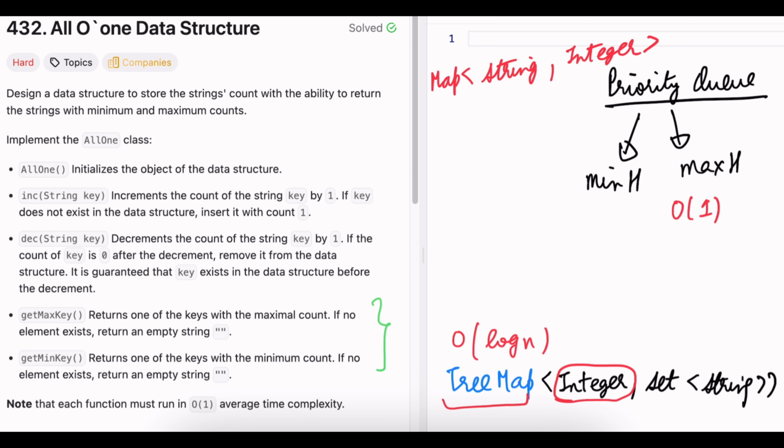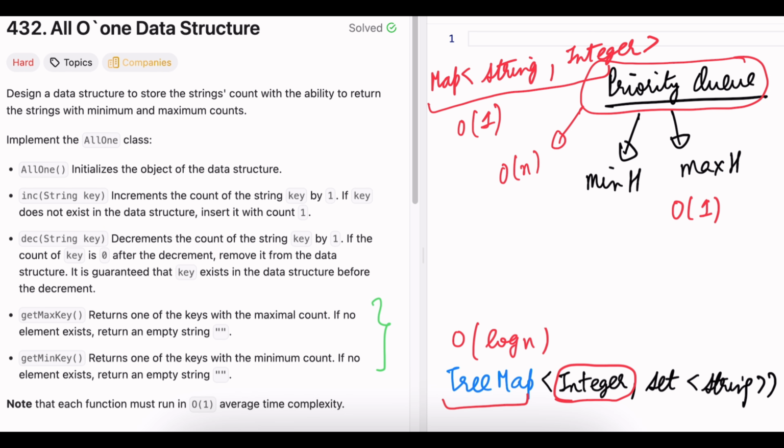But there's going to be one problem. What if we want to update the count of a random string in our map? We can do that in our map using O(1) time. But if we want to do the same update in our priority queue, then that is going to take O(n) time. To tackle this, we can use a concept called lazy deletions.